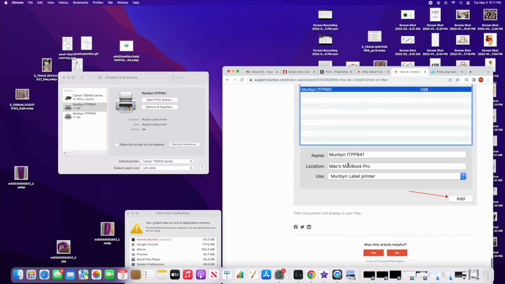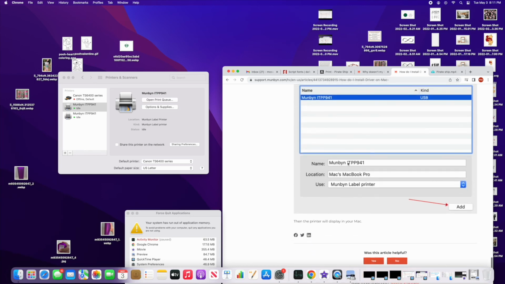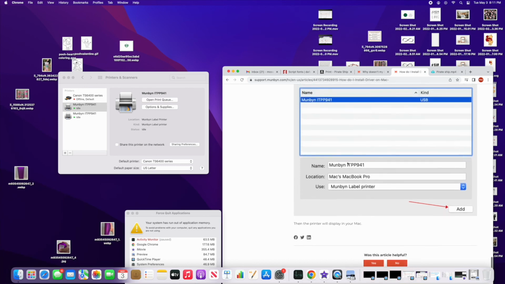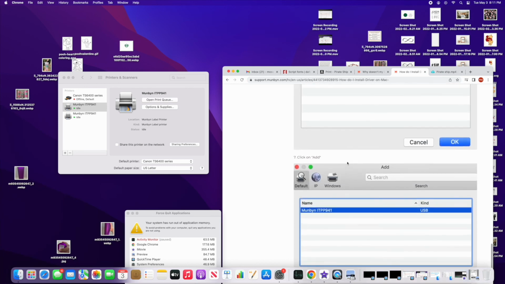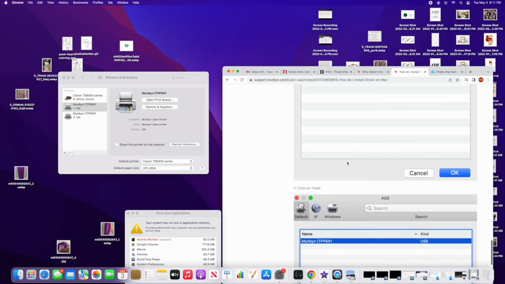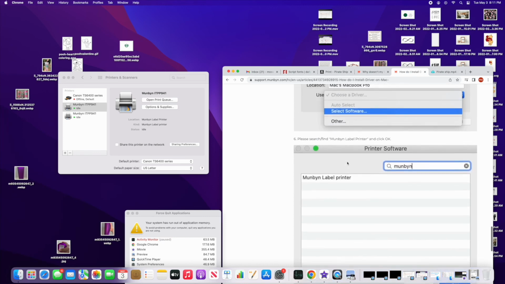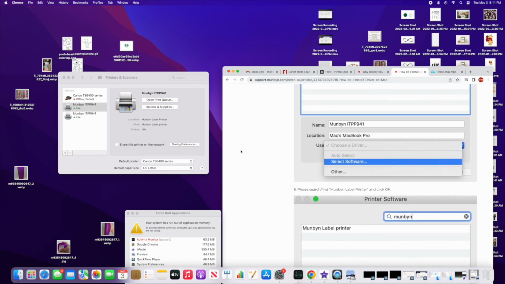I'll put the link directly to this page for Munbyn for you guys, and just let me know if this solves your problem, because it seems like nobody else had this issue except the thousands of people who wrote about it and never found a solution.